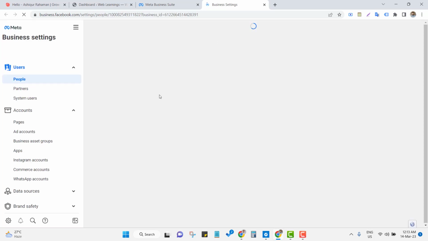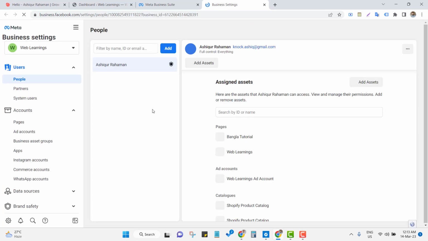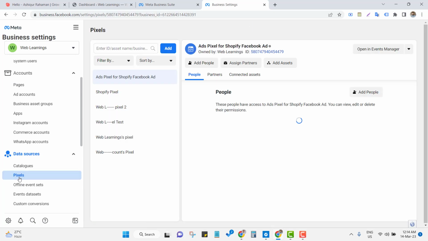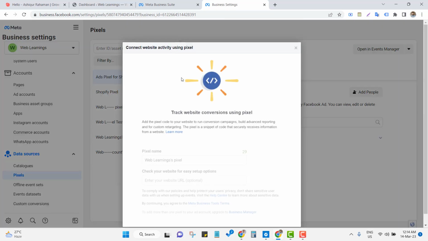It will open. Okay, so we have to create a pixel. For this we have to select the right business account from where you want to create the Facebook pixel. Now go to data sources, then pixels. From here you can create a Facebook pixel. You can see I have lots of pixels. Anyway, let's create another one. Click add.